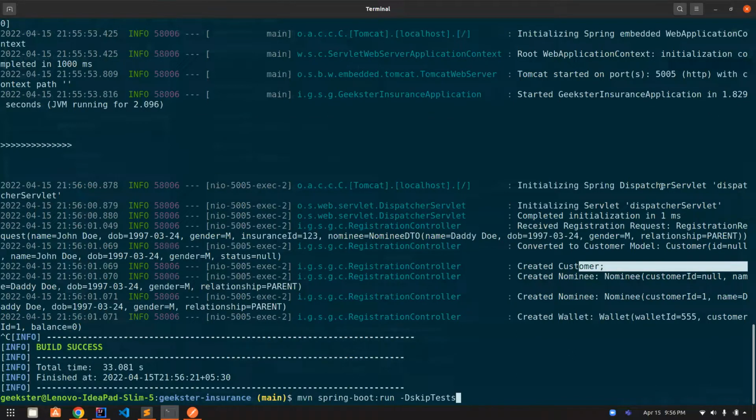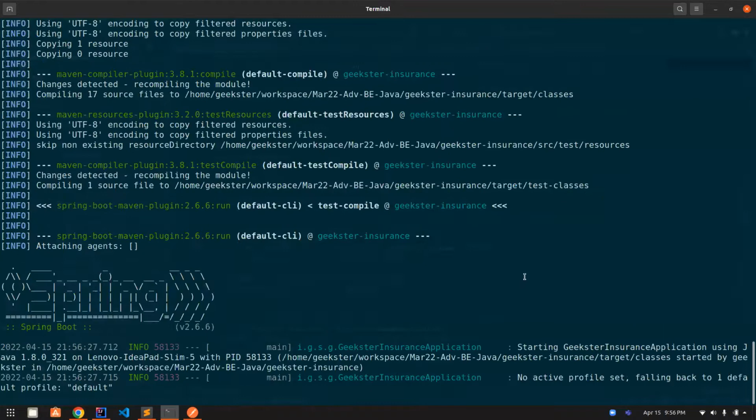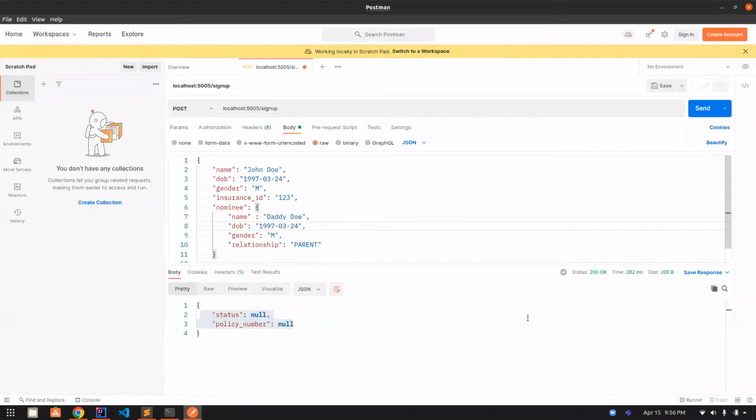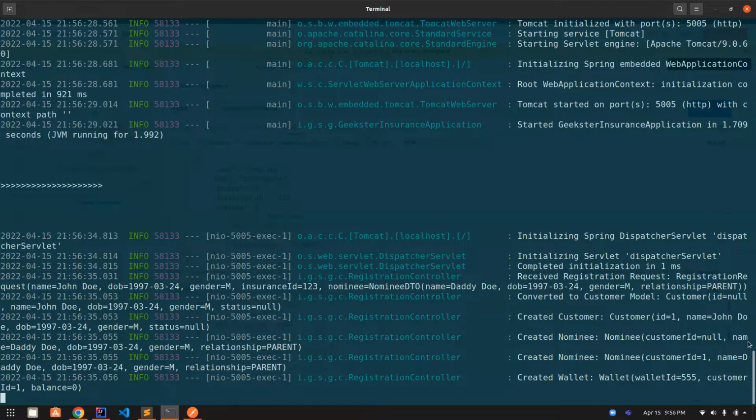Okay, let's send this. You can see here, received registration request, converted to customer, created customer, customer ID is 1, name is John Doe, date of birth is this, gender is this, status is null. Don't worry about this for now. Then we created the nominee. Nominee is customer ID, all those things. I don't know why it printed twice. And then we created the wallet, okay, with the balance of 0. And then we return this response.